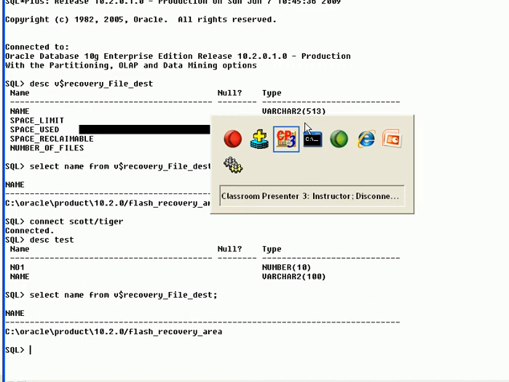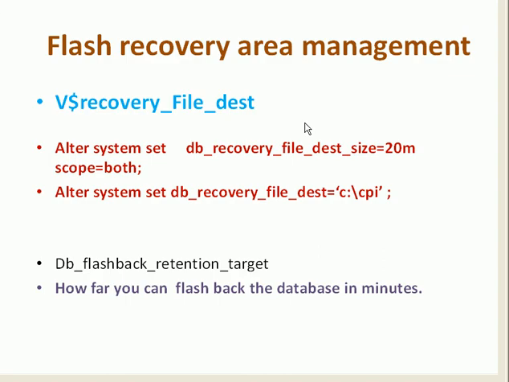Now you can set this by firing the following command: alter system set db_recovery_file_dest_size = 20M scope=both.